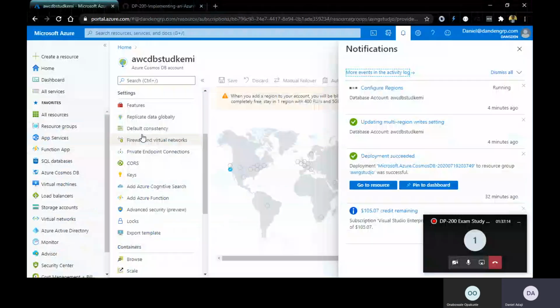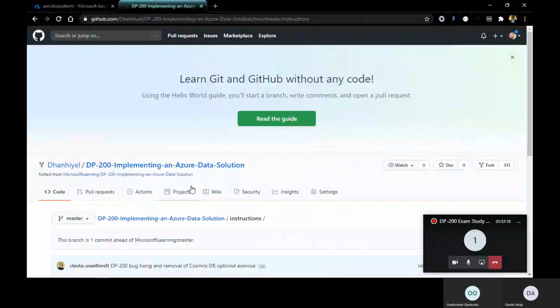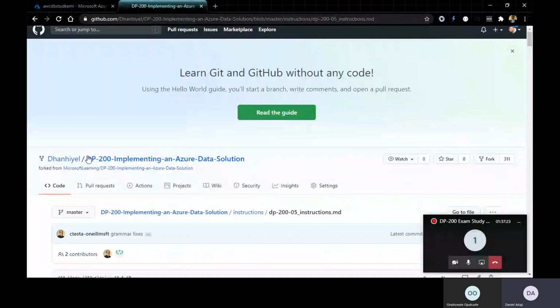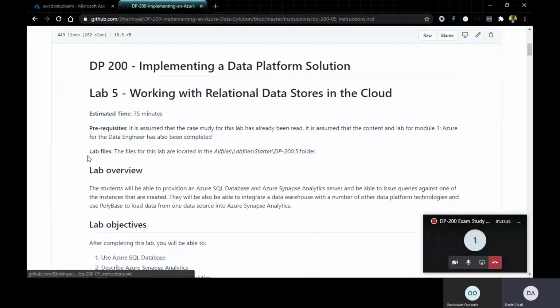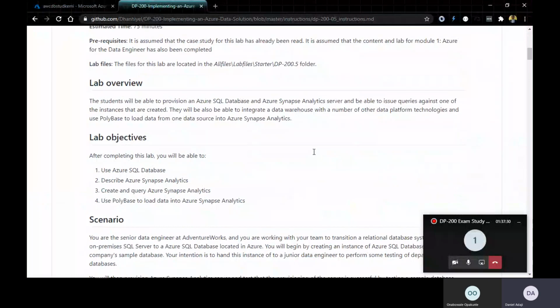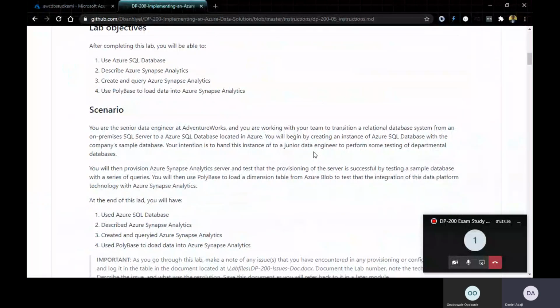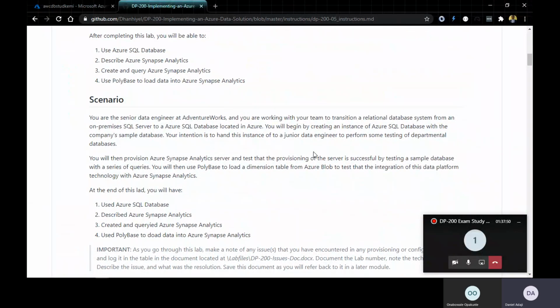Okay, while that is loading, say lab 5. So we had to work with relational data stores in the cloud. Here we would use Azure Database and Azure Synapse, and then we'll create and query Azure Synapse Analytics, and then use PolyBase to load data to Azure Synapse Analytics. I think this really promises to be exciting.